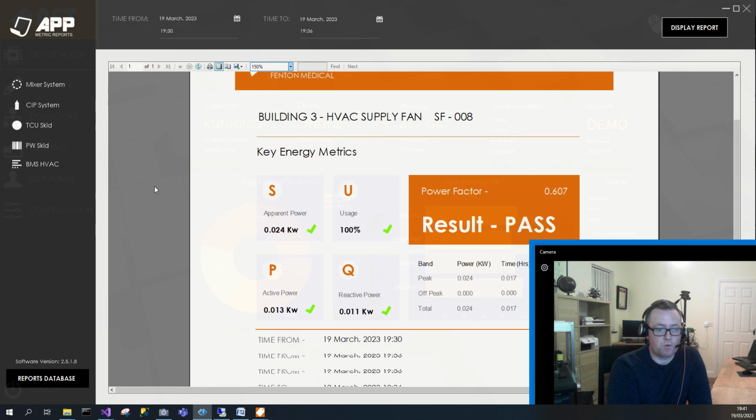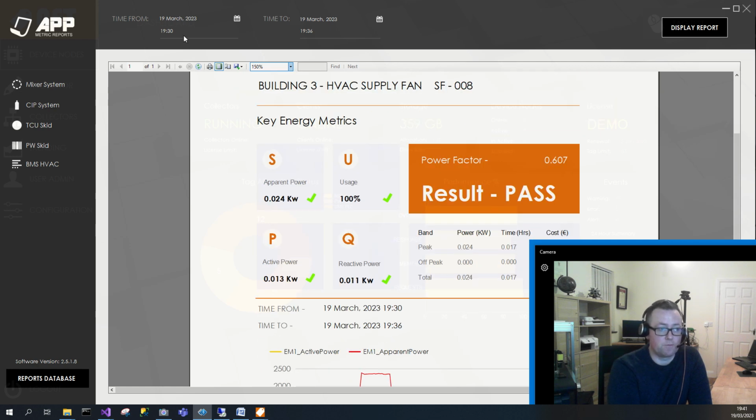So here I have a report, and effectively what you do is look at the time from and time to, where you're looking at a system that's been in use, and then you're able to get back metrics which are of interest. Mainly it's apparent power, which is how much power you're consuming, versus the active power and the reactive power, which is basically: this is useful energy, and this is non-useful energy.